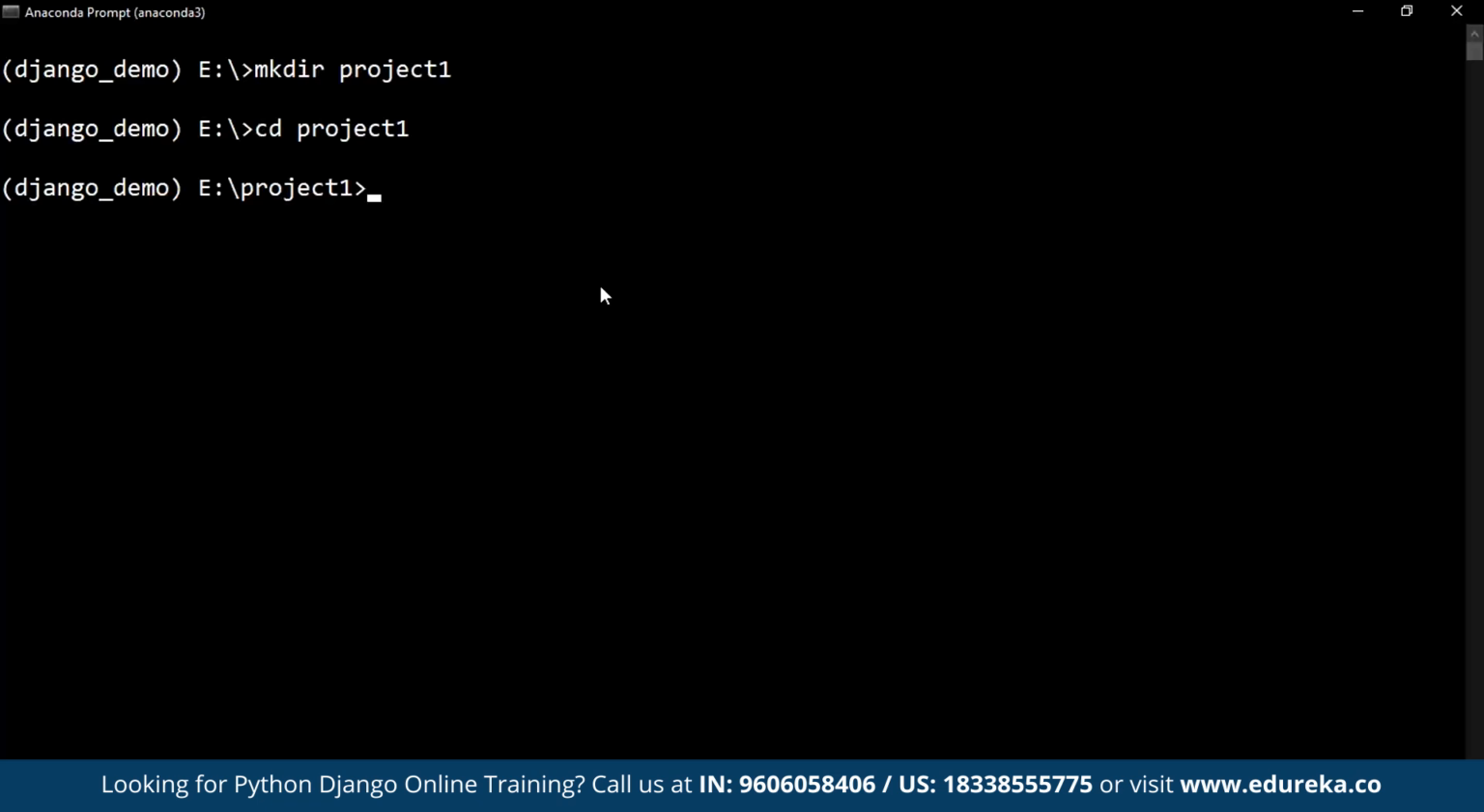To create a project, we're going to use the command django-admin startproject, and following that, I'm going to give a project name. Let's say something like demo. So demo is the project name, and after this we are going to hit enter. Okay, it doesn't say anything over here, so let's go to this particular folder and see what it has for us.